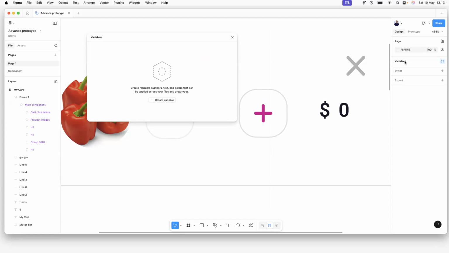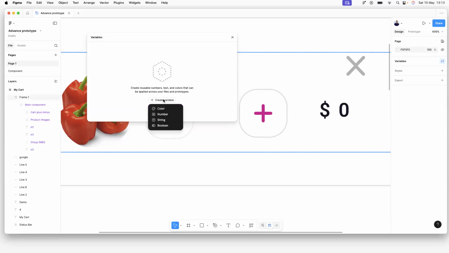Boolean, number, string, and what's the fourth one? Can't remember the fourth one. Oh yeah, color. All right, thank you. So, like the name implies, color is for color variables. Number is for number variables. Strings is for text, and Boolean is for true or false.